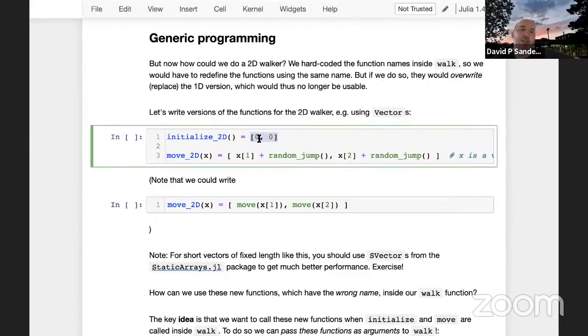I'm starting off at the vector 0, 0, the origin in 2 dimensions, and then I have move 2D. It takes in the current position, which should be a vector, and then it extracts the first component of that vector and adds a random jump to it, and extracts the second component and adds a random jump to that.